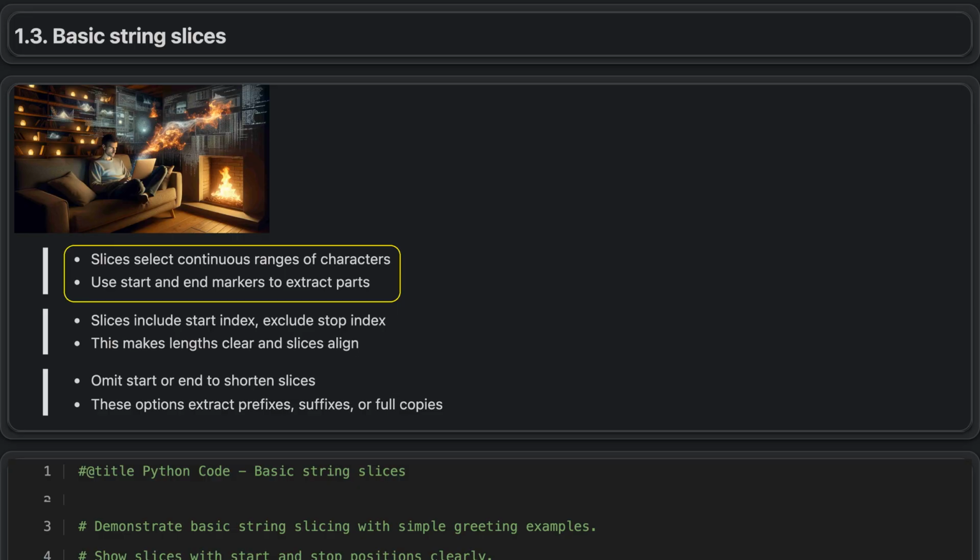This is useful for pulling out specific parts of a longer piece of text, such as a first name from a full name or a domain from an email address. You can think of it as placing markers between characters and selecting everything between 2 markers to form the slice.